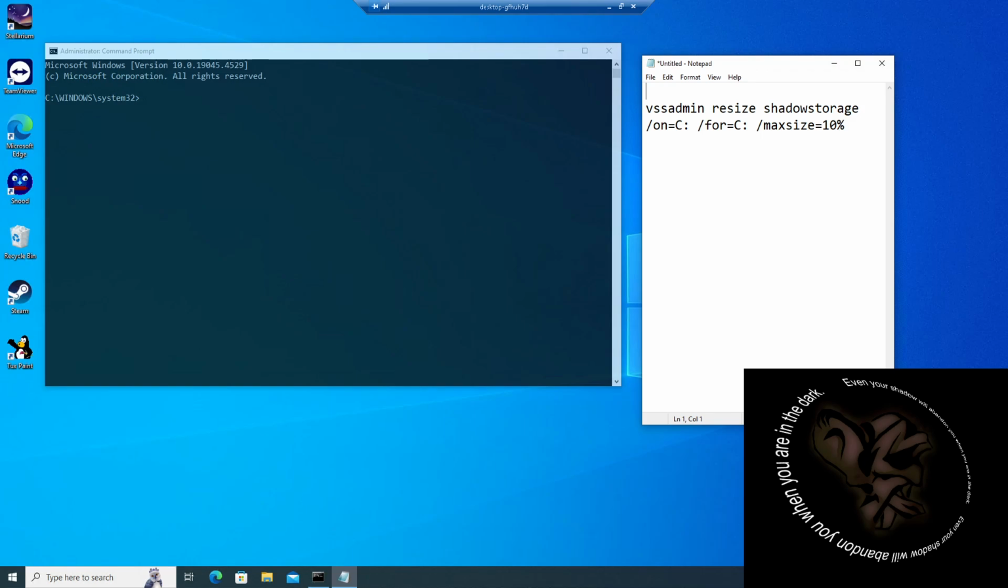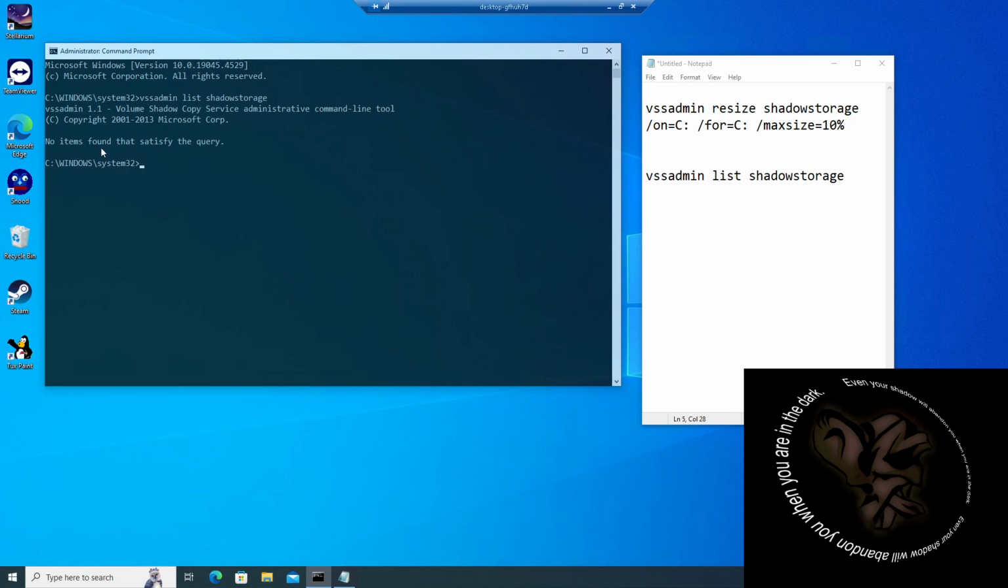Now, before you go through it, you could also run a slightly different script so that way you have an idea of how much you got to work with. And I believe the script goes something like this. I'm going to bring this over here first before I actually start running things. So we're going to try to list how much shadow storage we have. So let's start with that first. VSS admin list shadow storage, and we hit enter. And no items found that satisfy this query, which means I'm not surprised. I basically did a full blowout on this system, so there are no shadow copies.